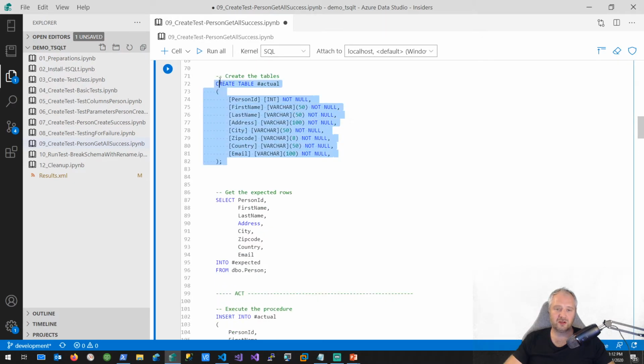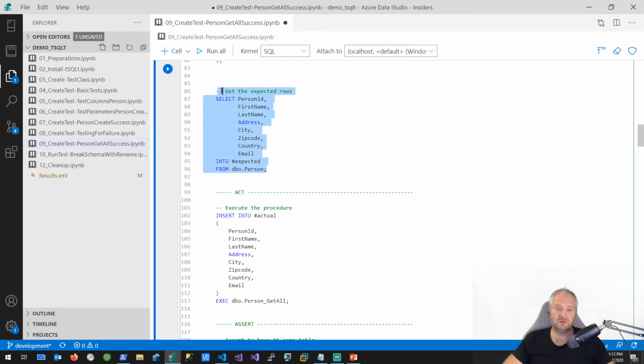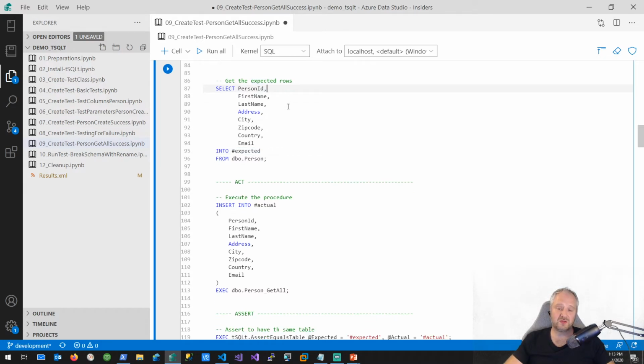I'm going to create an actual table which represents the same schema of my current table. And then I'm going to say, okay, select all from dbo.person into expected. This is the same query I execute in my stored procedure. So you want to take that code, put it in your act and in your other parts and see what happens.